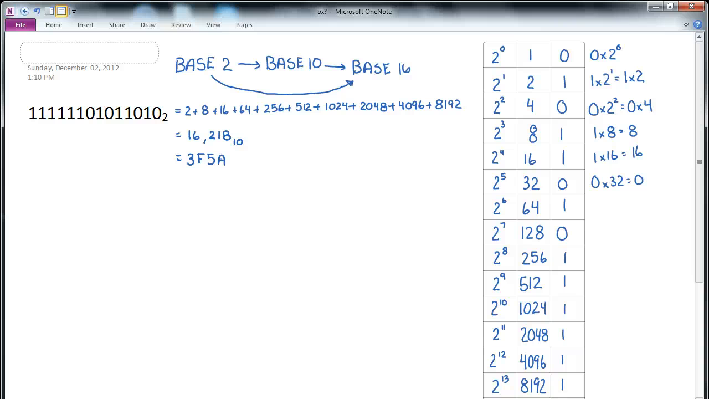So now we're going to go from 16,218 and convert this to base 16, or hexadecimal. What I do is take this number and go through a process. I'm going to take 16,218 and keep dividing by 16, and I'm interested in both the remainder and the quotient.